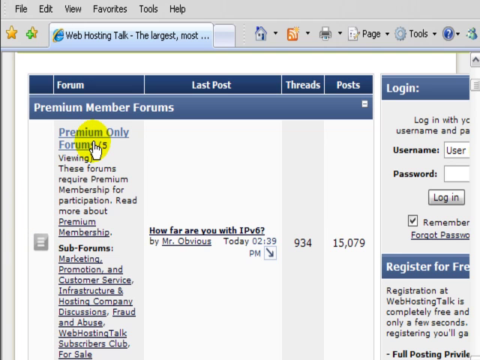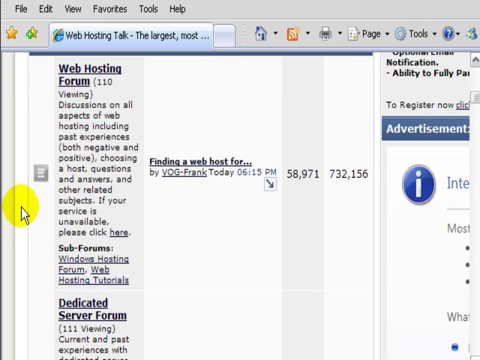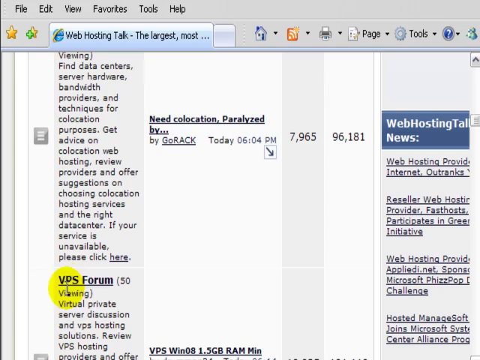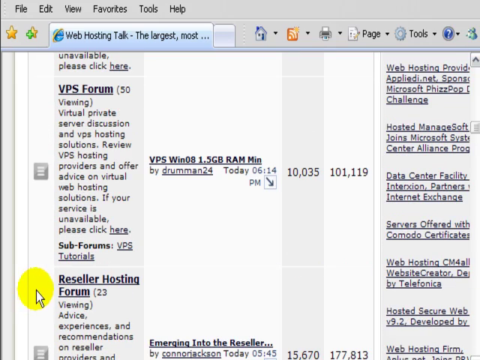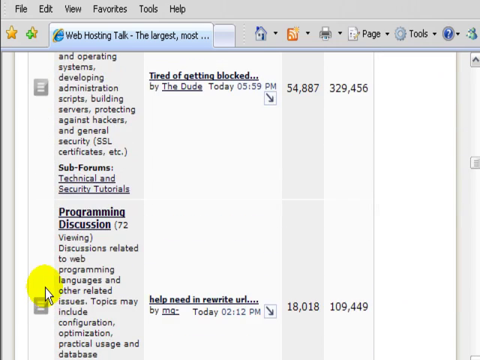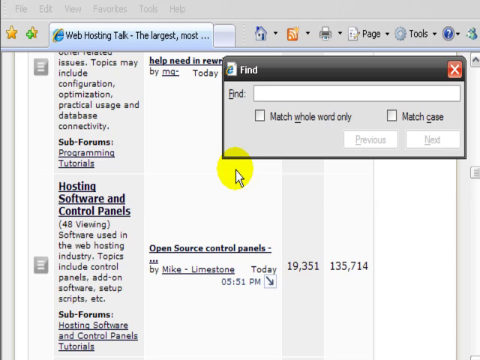Like, they have a premium only forum, and then they have the main web hosting forums, and then they split it up into different things like dedicated, virtual private server, VPS, reseller accounts, shared hosting, things like that. And then down here they have the web hosting offers, the special offer section.